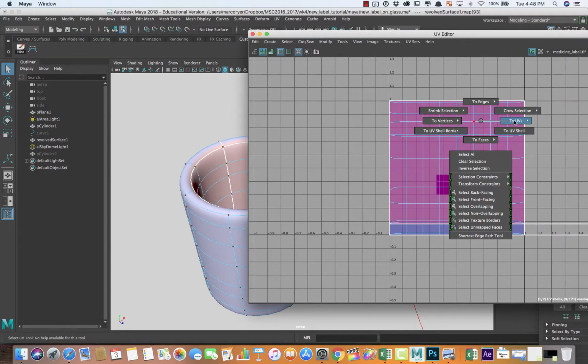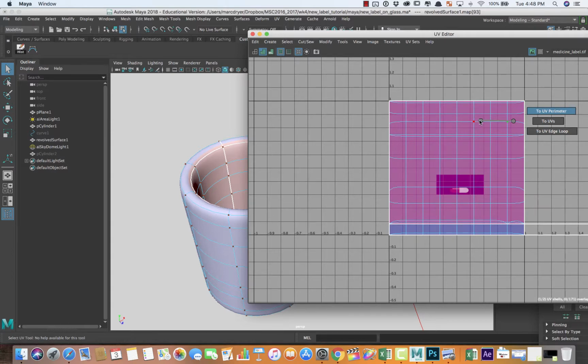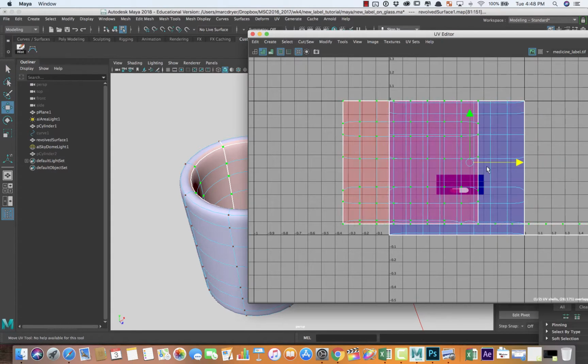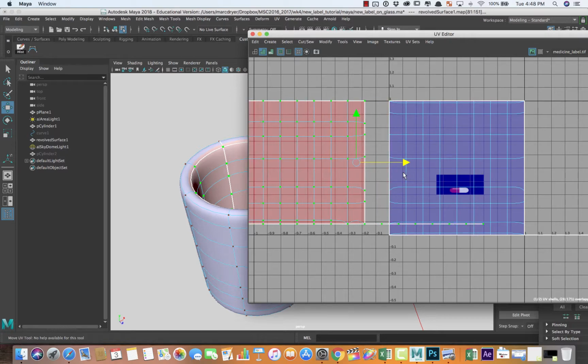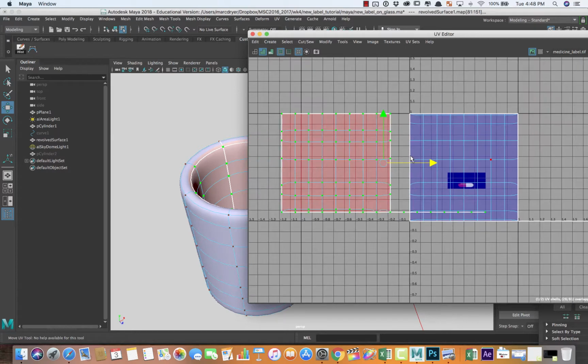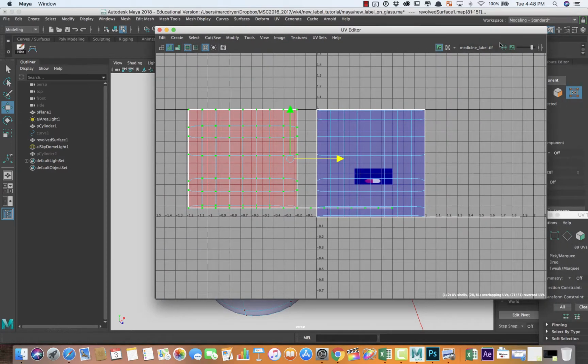Command right click to UV shell. Yeah. So you can see that's the outside of the glass, this is the inside, and there's some weird UVs here. But this is red, this is blue. We want it all to be blue. So we're going to take this and flip it around. There's a flip tool somewhere.